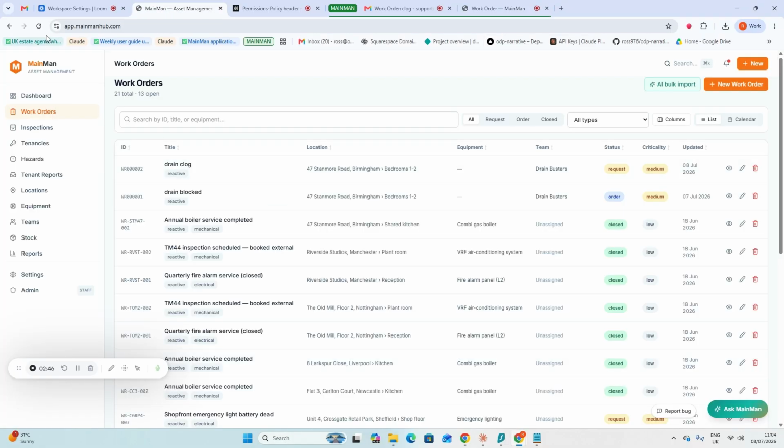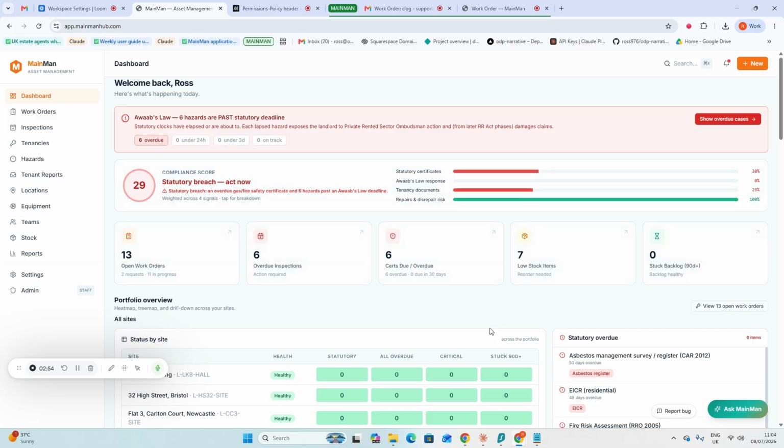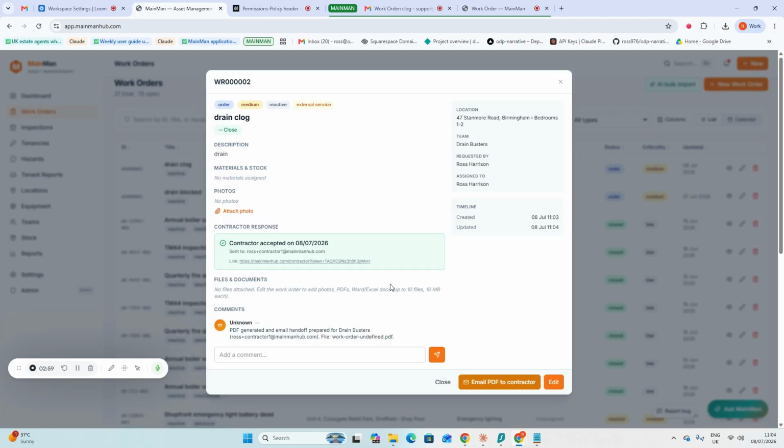Close this. So this is the job there, awaiting contractor response. Let's refresh. Work orders, drain clog. And we can see here the contractor accepted it. So again, if I'm the person looking after this work, I'm the user of MainMan, then I'm going to see the contractor's accepted it. It's great.